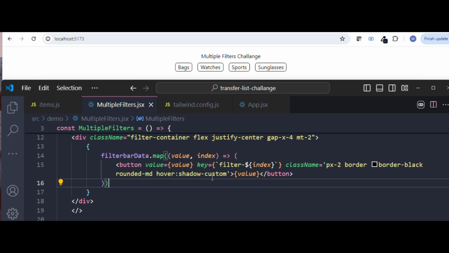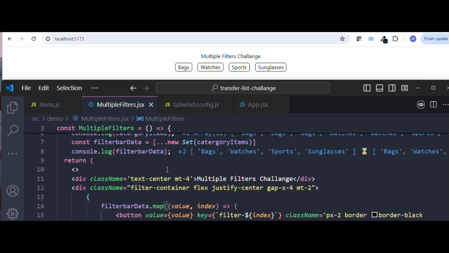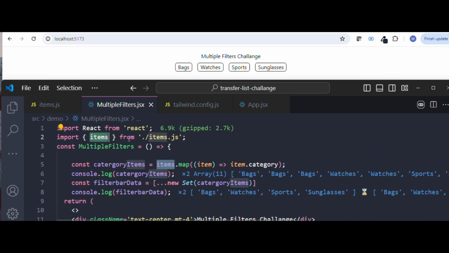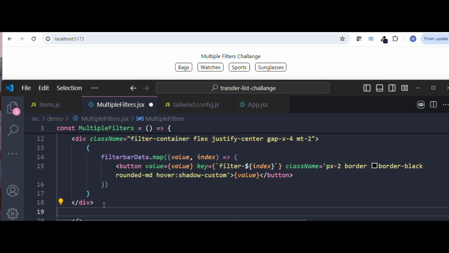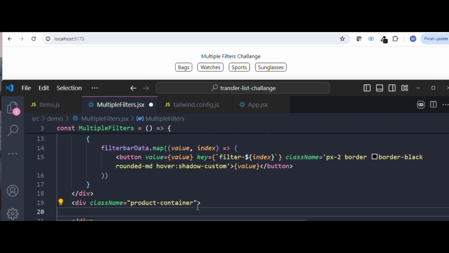So now we are done with this. We have a filter bar. Now let's move to the product list. For that, we already have items in the items array. So let's move here and have one more container, div product container, in which we should have the items.